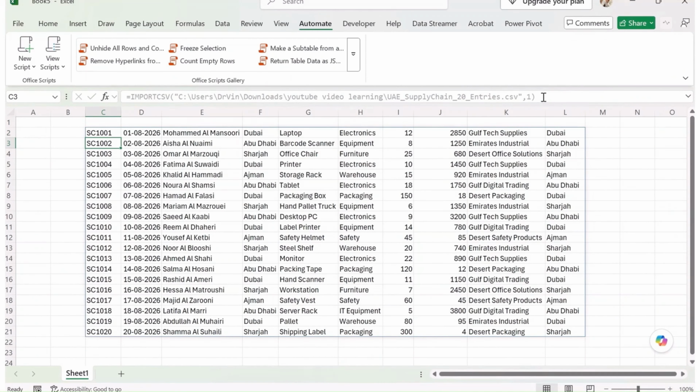What happens exactly here? The one tells Excel to skip one row. This becomes extremely useful when you are working with files that contain introductory information before the actual data set.